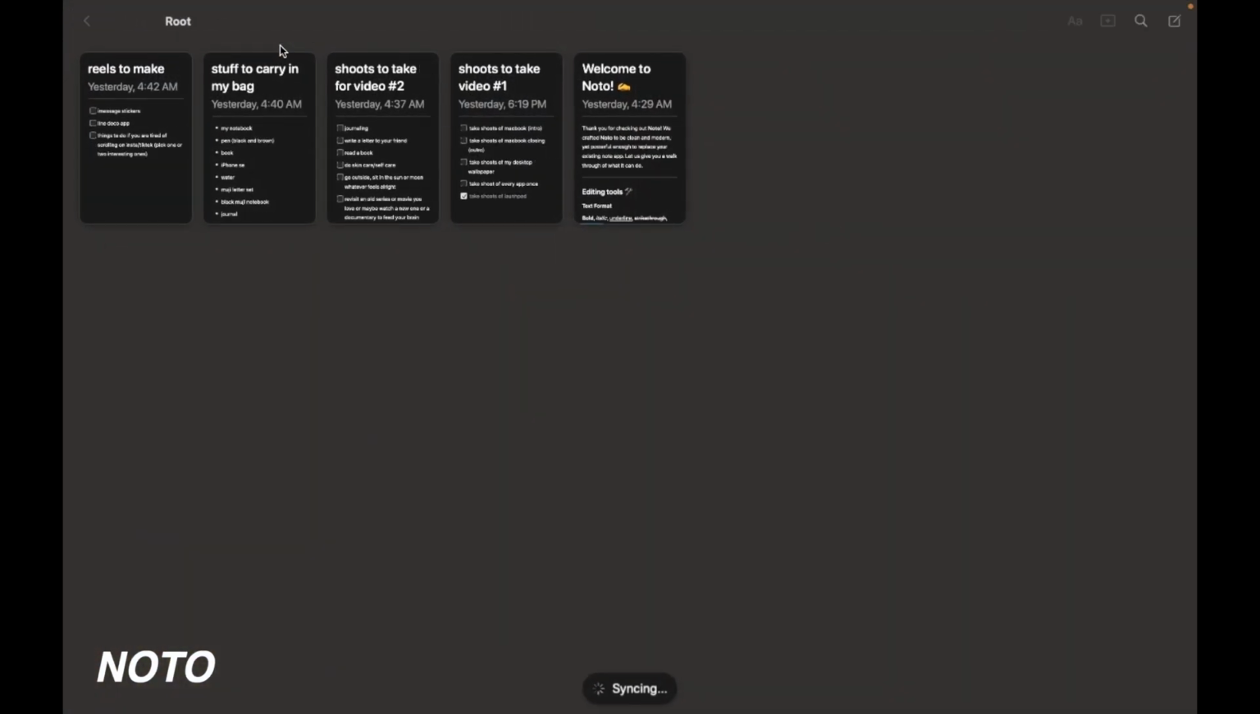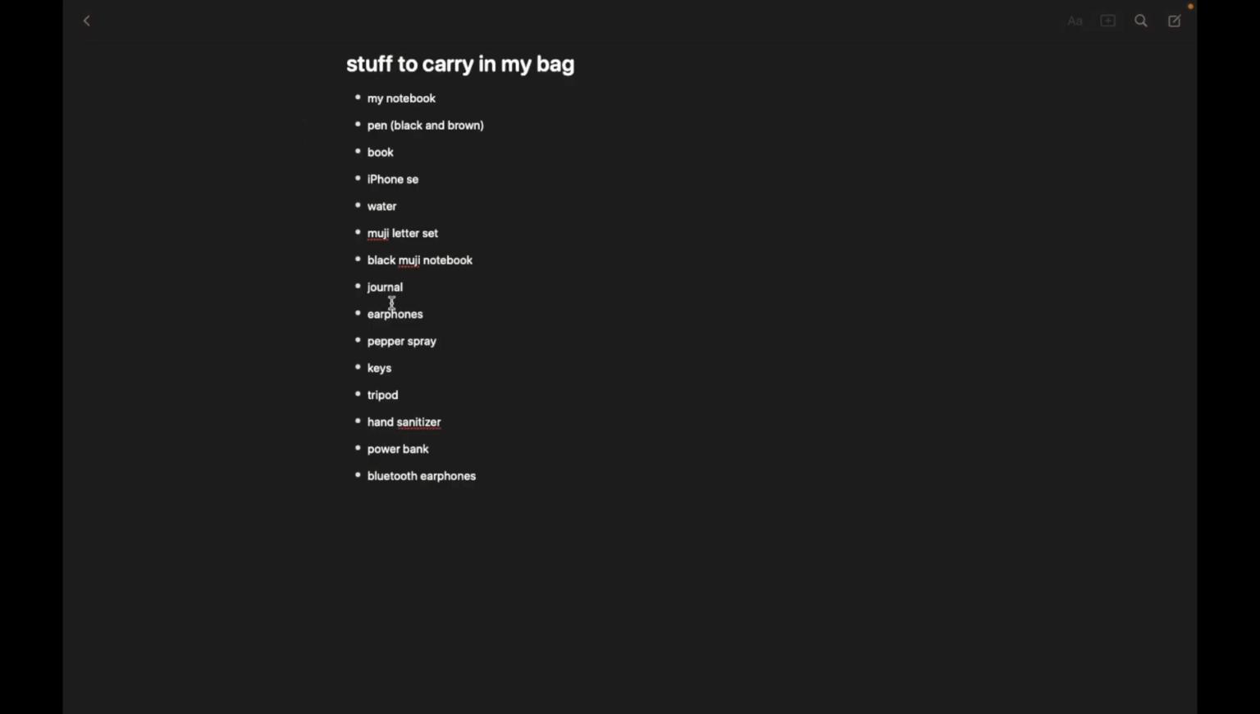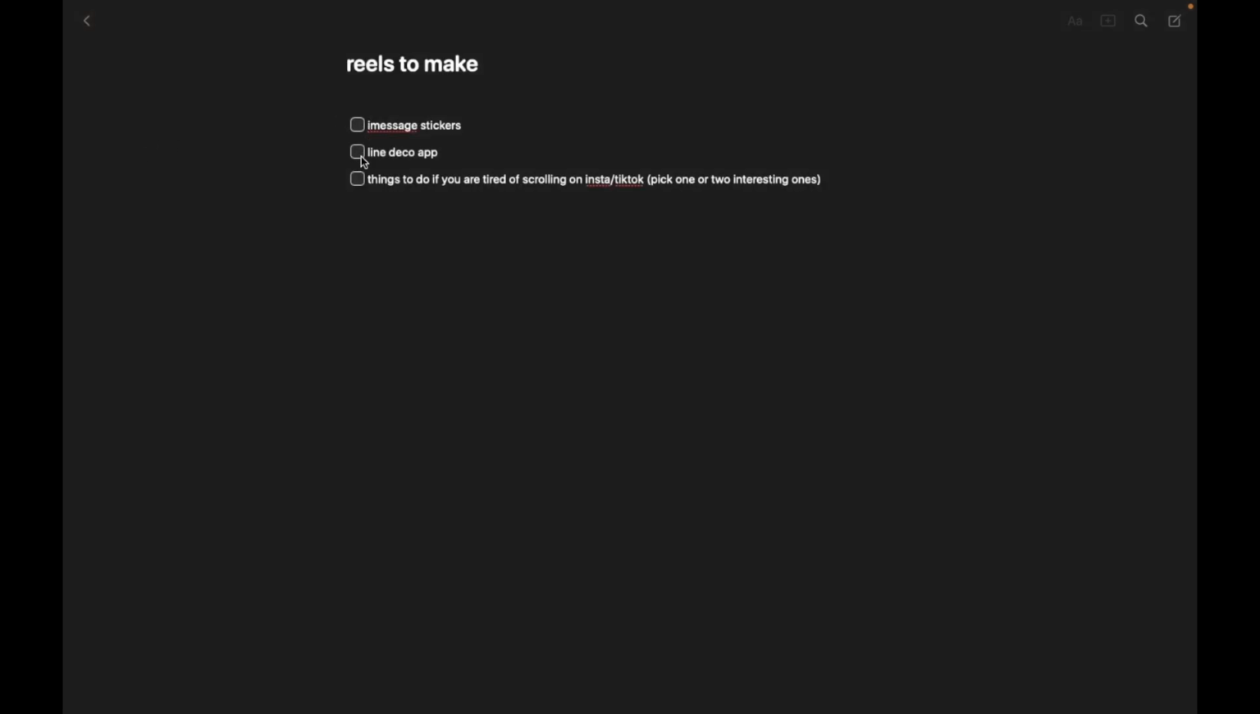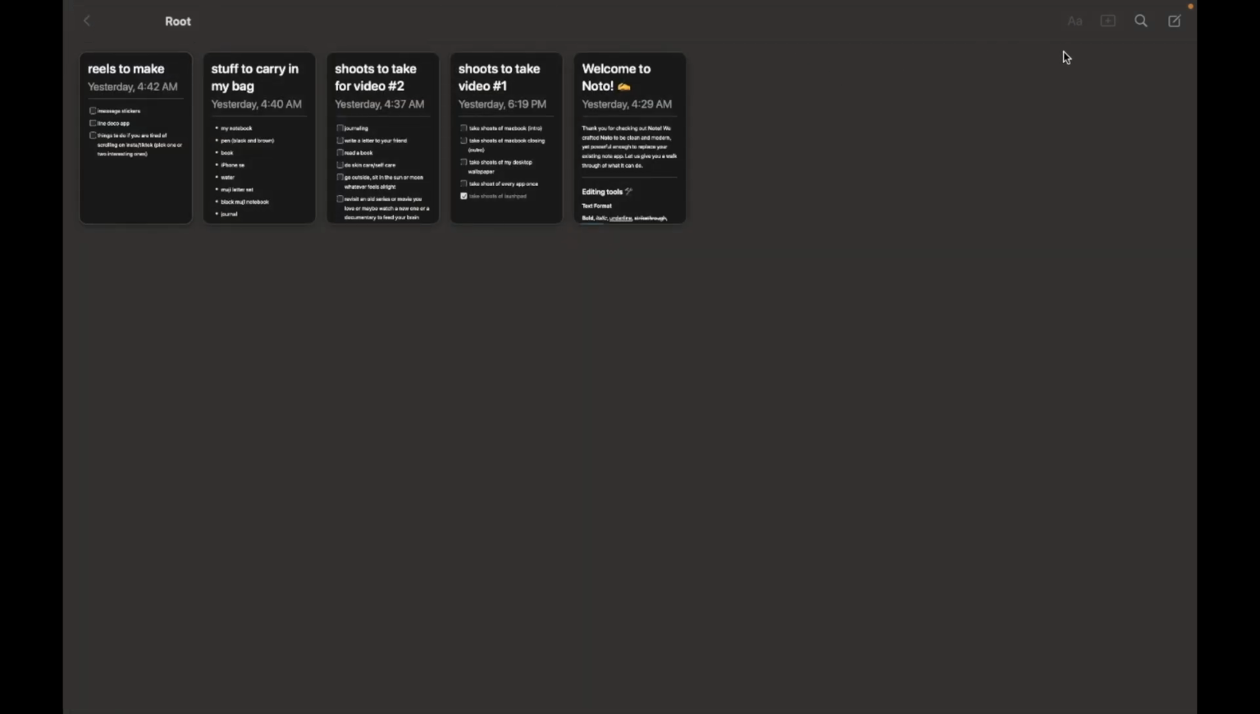The next app on my MacBook is Noto. In this app, you create checklists, bulleted lists, numbered lists. You can create notes. You can add emojis to it. Your list can go like stuff to carry in my bag, the reels I'm supposed to create, the books I'm supposed to read. So I'm just going to give you guys an example here.